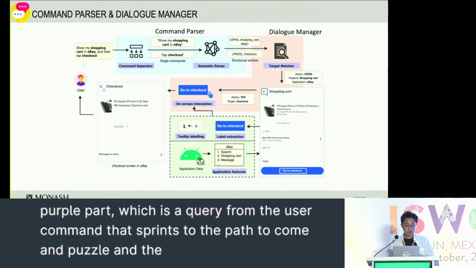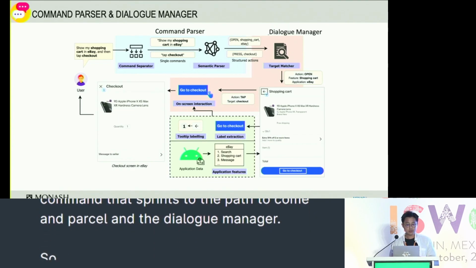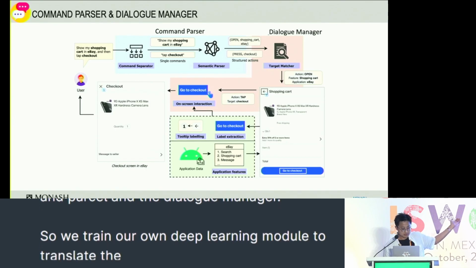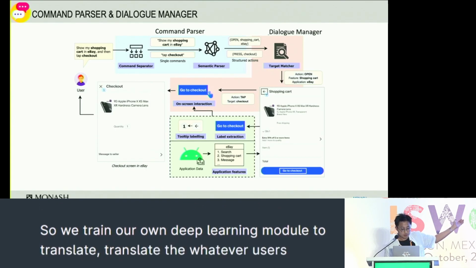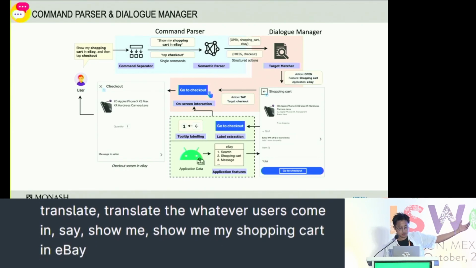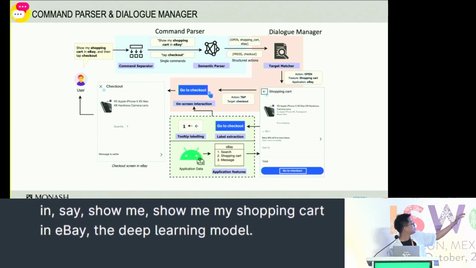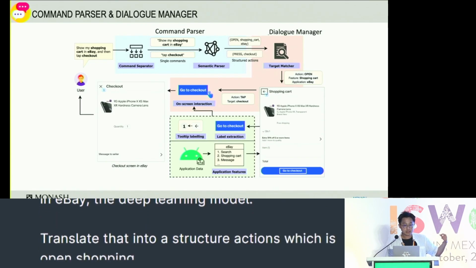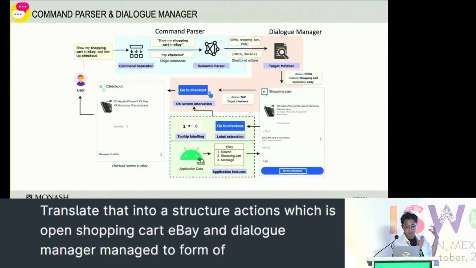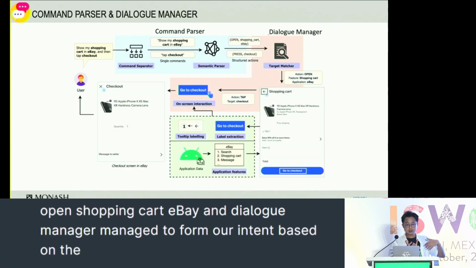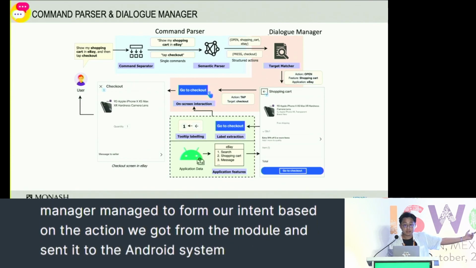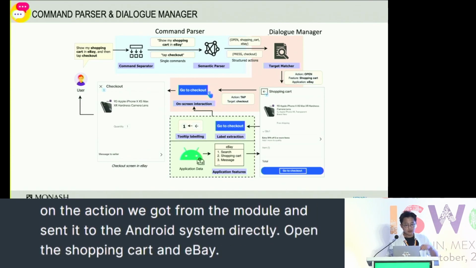That brings us to the third part, the command parser and the dialog manager. We train our own deep learning module to translate whatever the user's command is, say, "show me my shopping cart in eBay." The deep learning model translates that into a structured action, which is open shopping cart eBay, and the dialog manager forms an intent based on the action we got from the module, and then sends it to the Android system to directly open the shopping cart in eBay, no matter what the previous screen is.